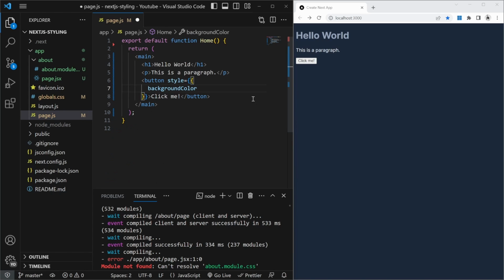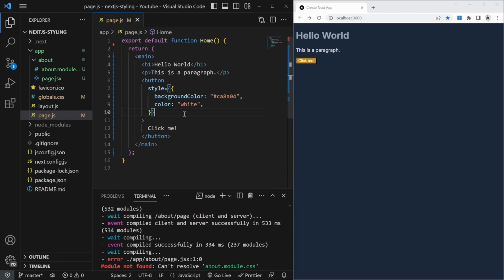For instance, we can specify the background color like so, and we can also set a property for the text color, which will simply make white. And after saving this, we can see the change reflected on this page. And it is definitely possible to combine inline styles like this with styles from CSS modules.